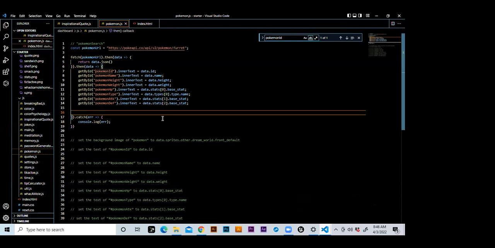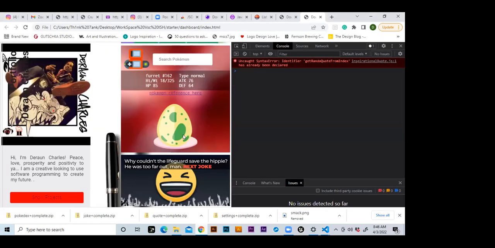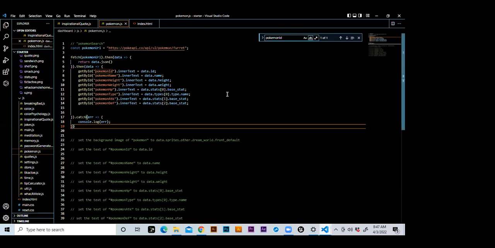So right now, if you go back to the actual browser, the image that we have right now is the Pokemon egg. We want to change that to whatever comes back. So you gotta figure out how to change that to match the name of the character. It's data.sprites.other.dream_world.front_default. That gives us back the URL for the image.